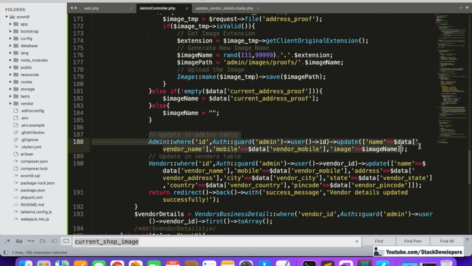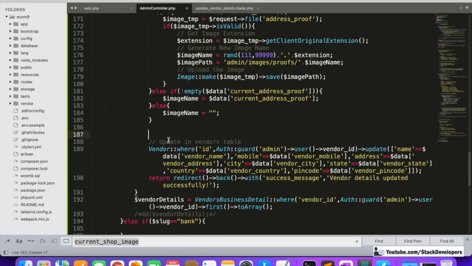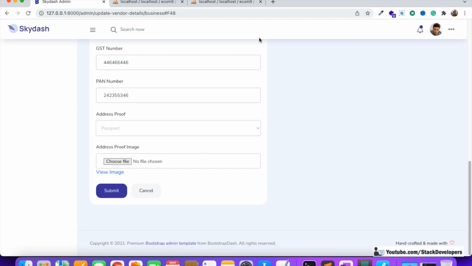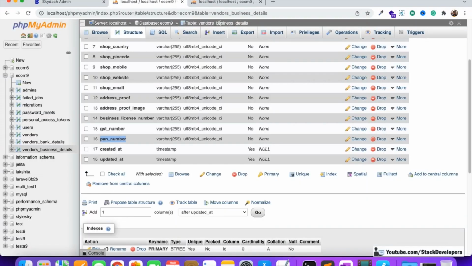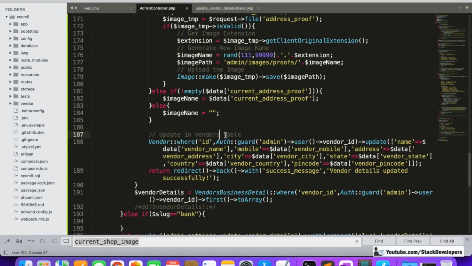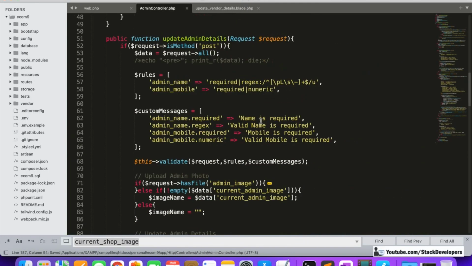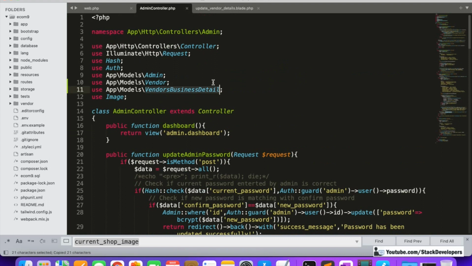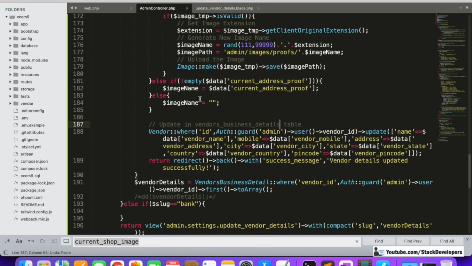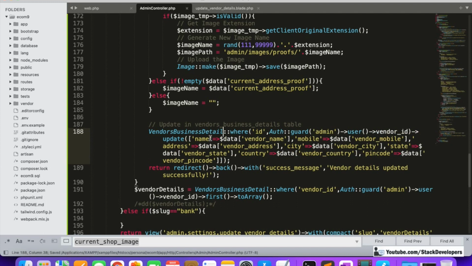See, we are not going to update anything in the admins table now, because we will only update in the vendors business table. Okay, the vendor business details table, we will just update this one. So here we will write the vendor business details table, and we are also going to use that vendor business detail model. Okay, we are going to update in this model.